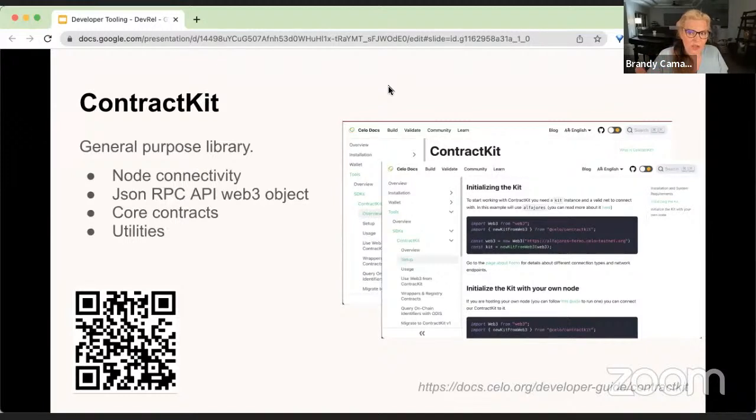Definitely take advantage of our docs, because in our docs, we have the ability to search on the top right. So you can type in core contracts. You can read and review all the good information about core contracts. And specifically with ContractKit, QR codes right here and the URLs on the bottom, that's going to take you directly to the documentation. Check out the kit. We give you quick access with code snippets to bootstrap your project quickly.